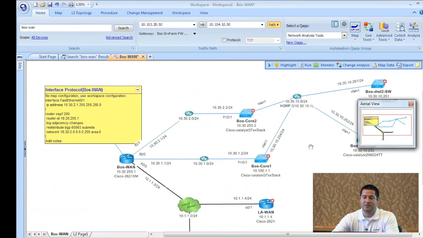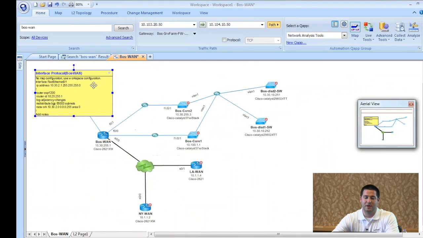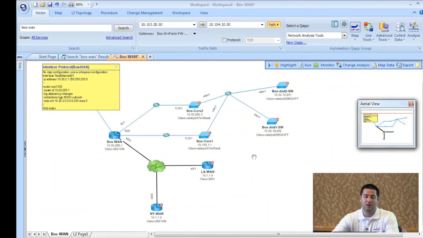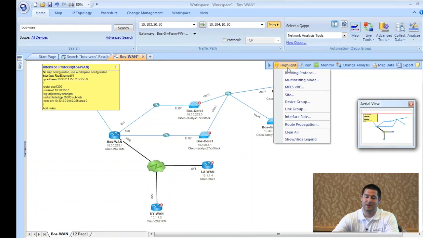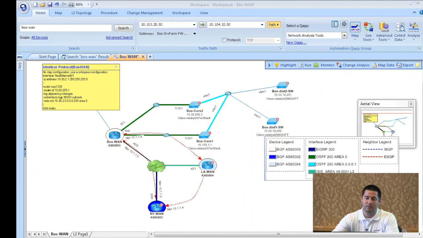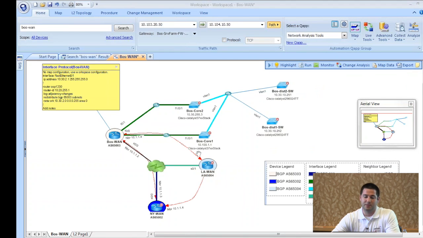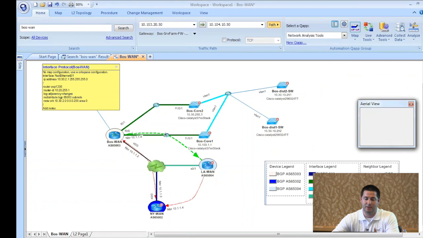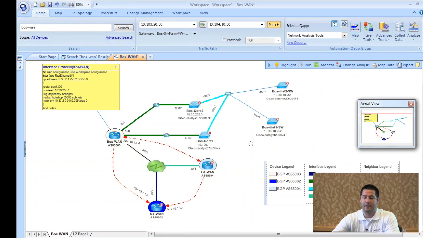Now I can also highlight some of this data on the diagram. So if I zoom out, or even if I can't see the routing protocols on this, I can still highlight the information to visualize that on the map by going to highlight and going to routing protocol. And this will show me the different OSPF, EIGRP, BGP configurations. And also these dotted red lines will show me the different BGP neighbors between these devices that I can also move around to see this information here.